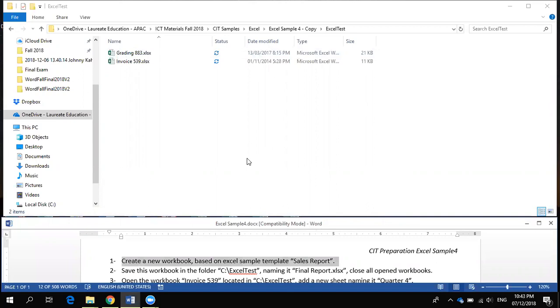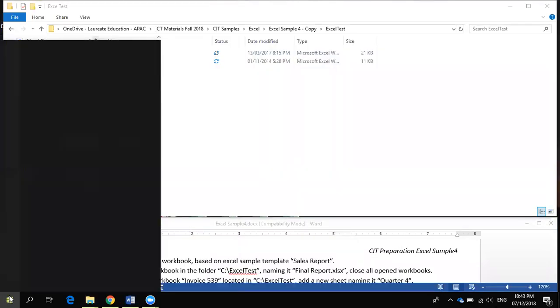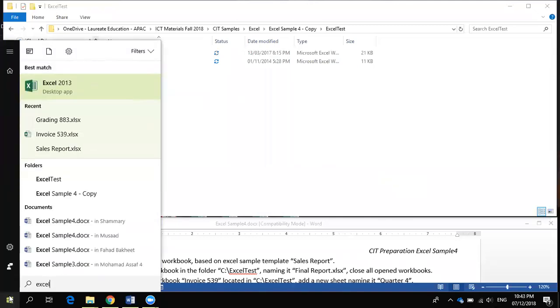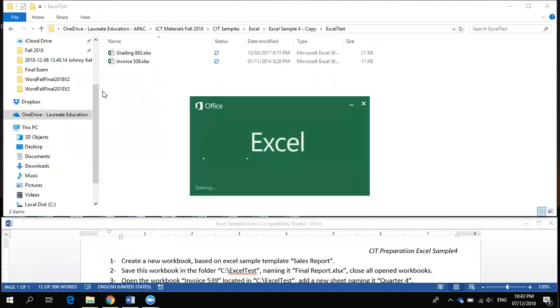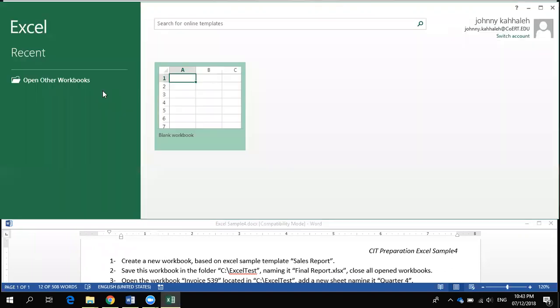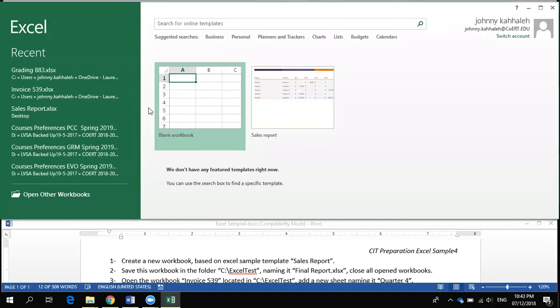How to create a new Excel template? We have first to click on Start, type Excel, and the Excel application will appear here. You click on it. Excel file will open, Excel program will open. Create a new workbook based on the Excel simple template sales report.